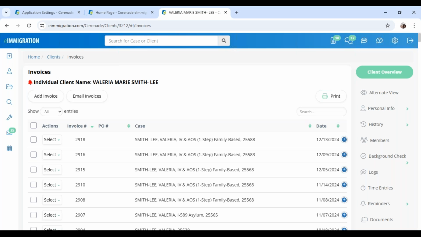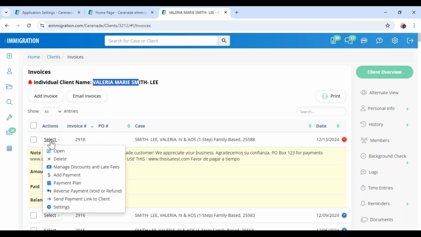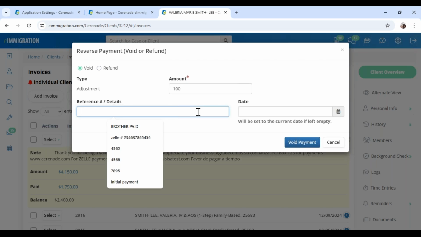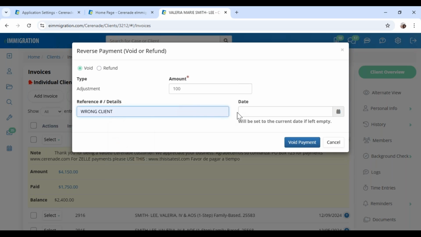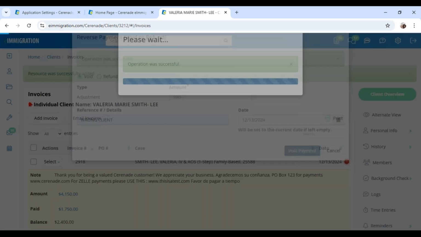Okay. All right. So reverse. It turns out that it wasn't the same client. That Zelle payment for 100, it wasn't for Valeria. So I made a mistake and I need to fix it. Well, I can just click reverse payment, which is a refund or a void, and I can select the amount, and I'll just put here wrong client and the date, and then I'll just void the payment.